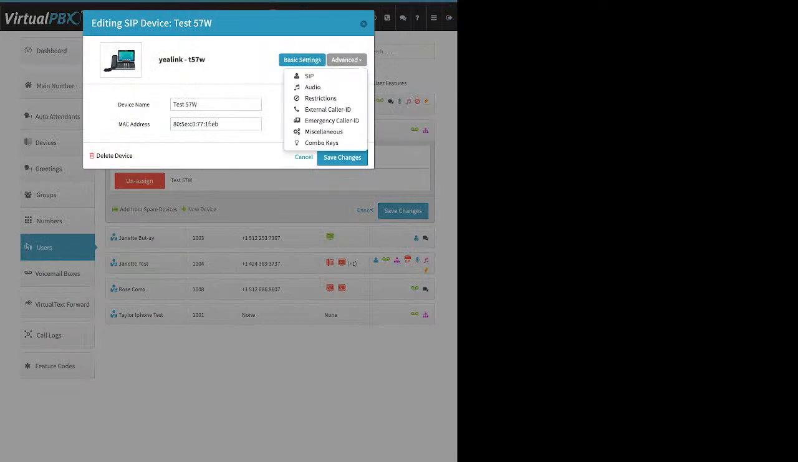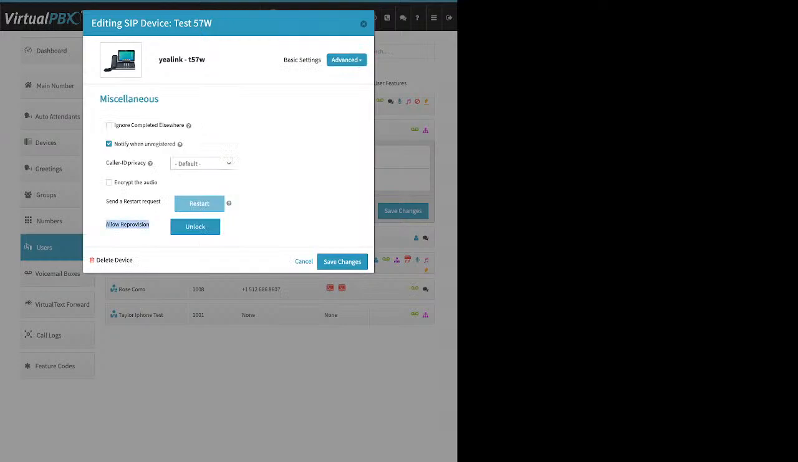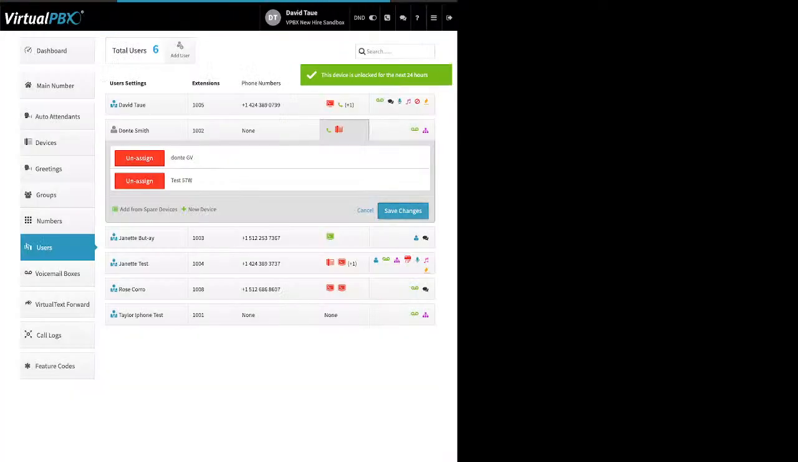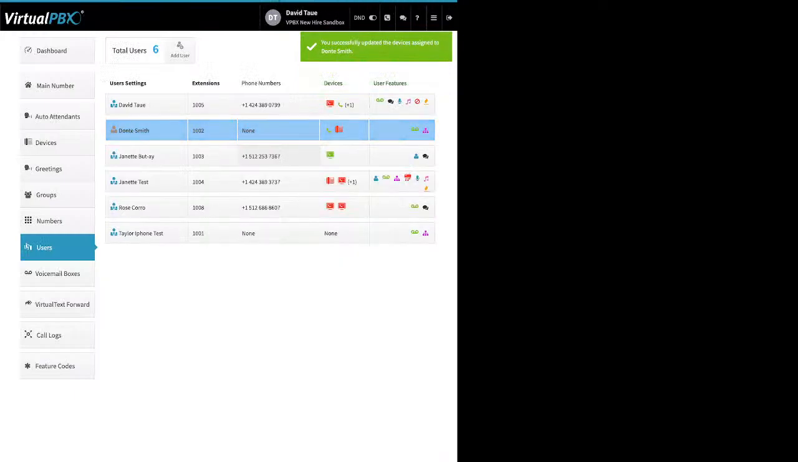Now, you would come back here to Device, and then click on the device name, go to Advanced, and then select Miscellaneous. And where it says Allow Reprovision, click on Unlock. Click on Save Changes here, and then Save Changes here. So now you're telling our system, hey, I want to provision this phone.